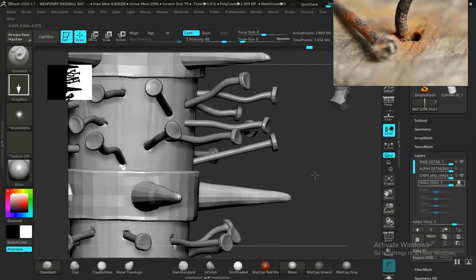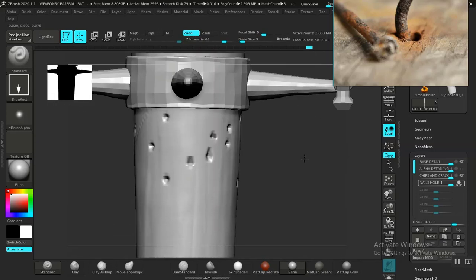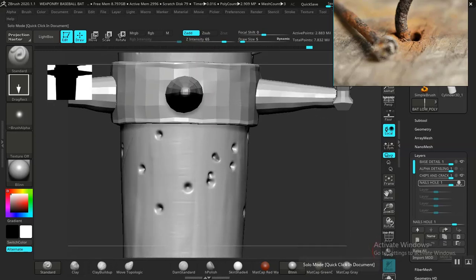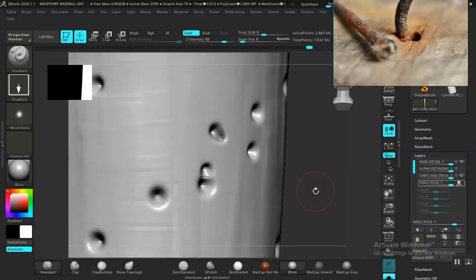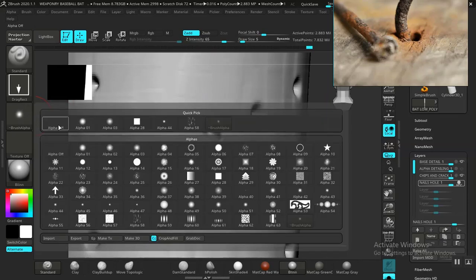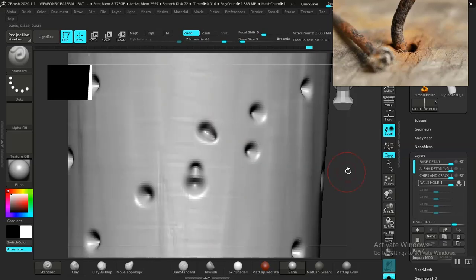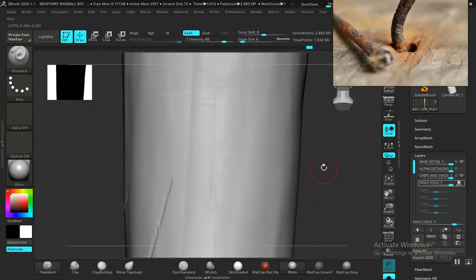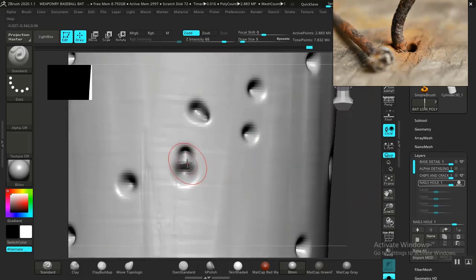So I've gone around and repeated that same process all over the other nails. So now I'm going to be detailing this even more. So I'm going to turn off this alpha, then turn off this drag rect. I put this on dots. So I want to use the normal default standard brush to start digging into this hole even more.